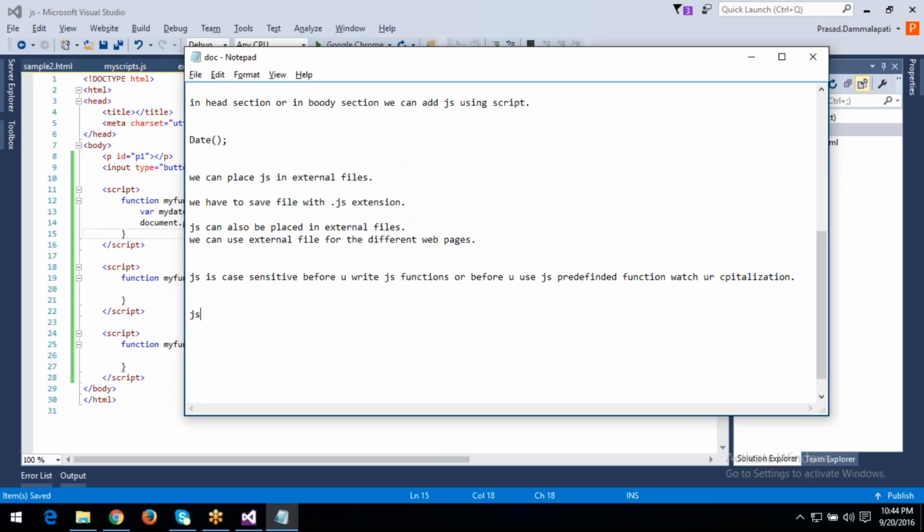And JavaScript statements. JavaScript statements are used to tell the browser what to do, what we want to execute as output. So JavaScript is a sequence of statements to be executed by the browser.